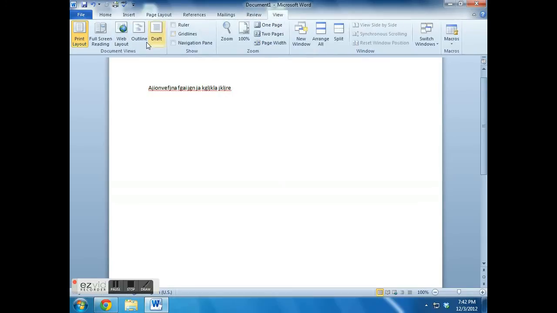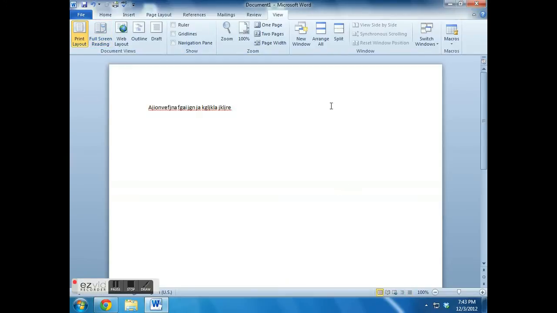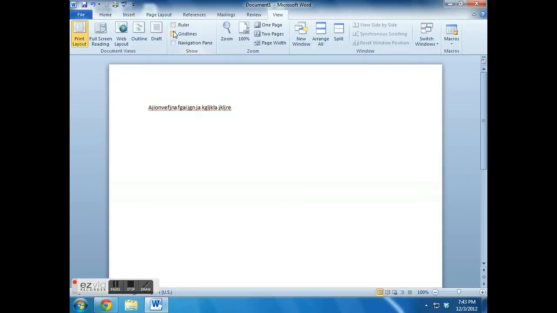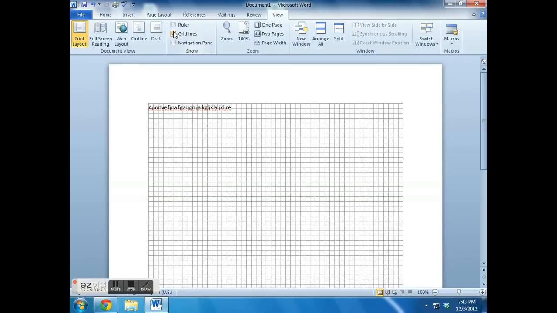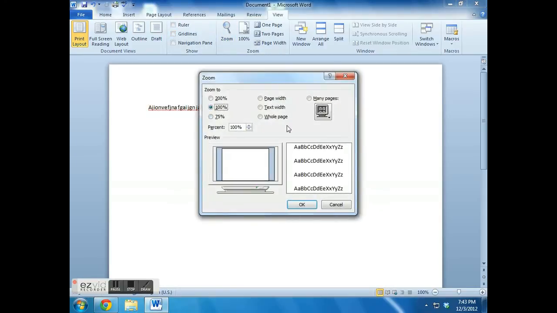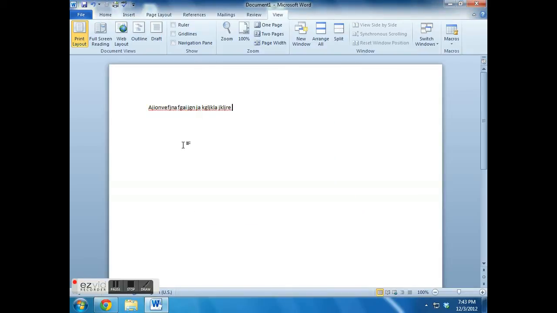The final tab here is kind of seeing what it might look like in different views. You can click full screen, maybe cut down on the distractions that all of this brings to you. Ruler, maybe you want to see where on the page it's going to be. Grid lines kind of applies a little more for Excel, but you can bring up a grid on here too. You can zoom in, whichever. Maybe you need to zoom in because you've got your glasses or something.